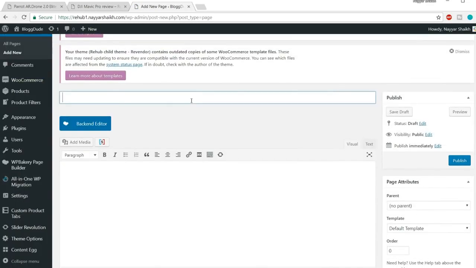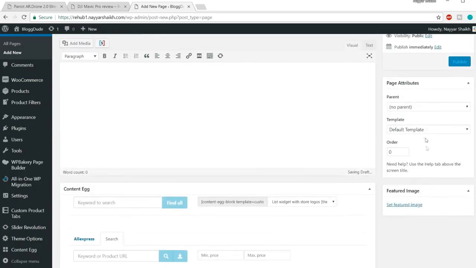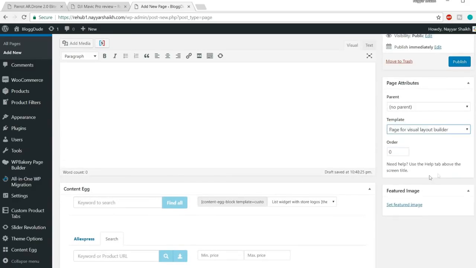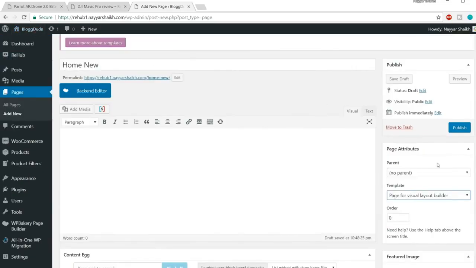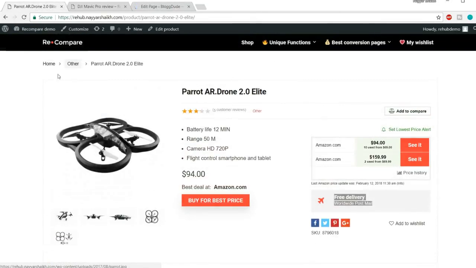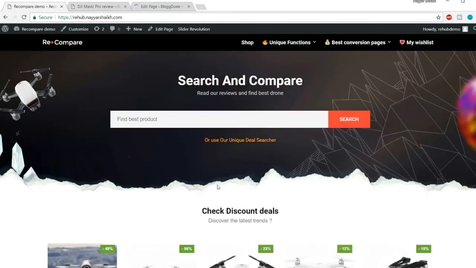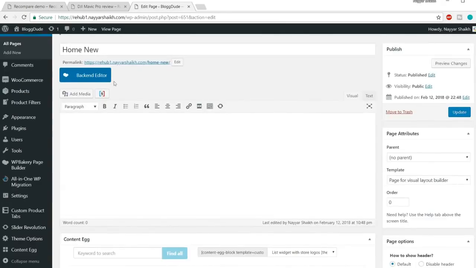Now let's give it a title. I'll type in home new because this is the new page which we are building. And from the template you can select anything. I'm selecting page for Visual Layout Builder because we'll be using Visual Builder to create this home page. Now after selecting this, click on publish. First let's go to the home page in the demo website so that we can see everything and create accordingly. First we'll have to create this section. We have some image in the background. We have this title, subtitle and this search bar. So let's do that. Come back over here.